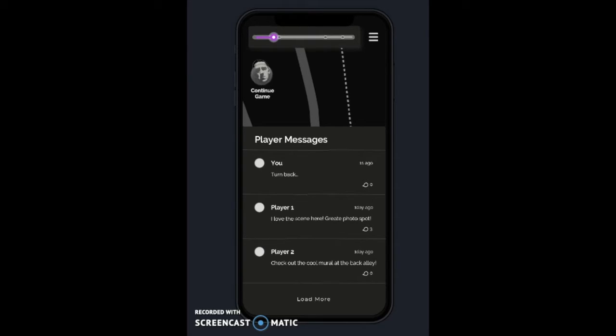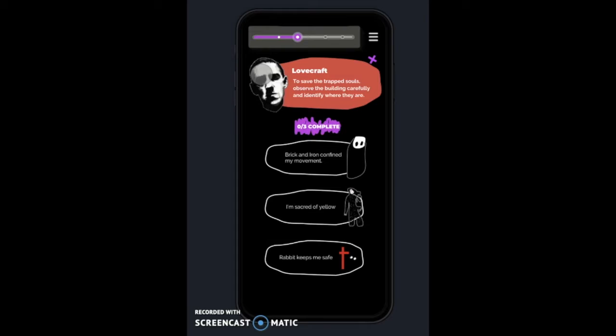And now let's continue the game. You've reached the first checkpoint and you're getting the next direction. The next direction is to save the trapped souls. You have to observe the buildings carefully and identify where they are. Here you've got some hints from the character. It says brick and iron confine my movement. You will be using your camera to carefully observe the buildings around you to find where this spot is.